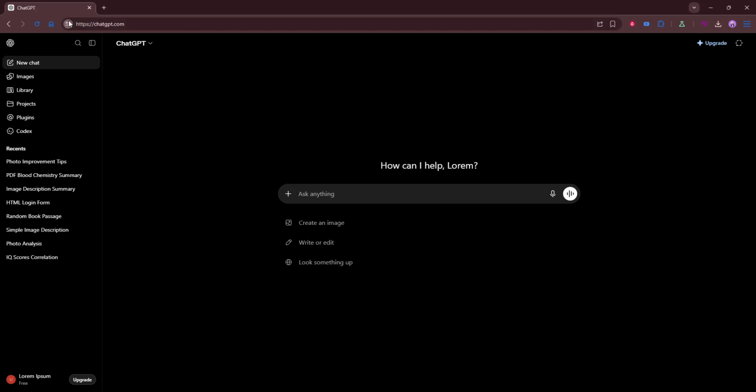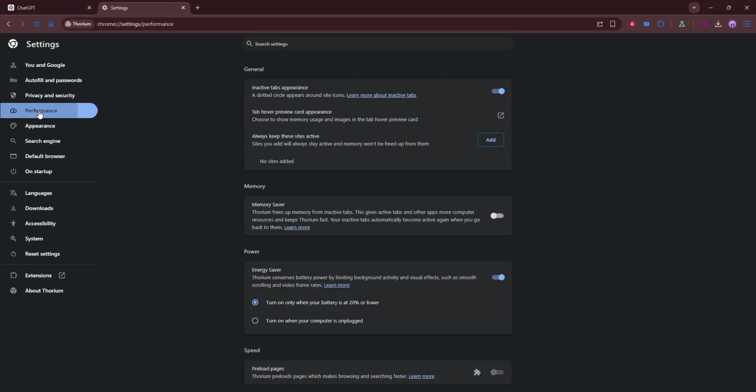In those settings, find the microphone permissions section. This may be listed under privacy settings, app permissions, or site settings, depending on your platform. Take your time here and make sure the microphone access for ChatGPT or for the browser you're using to access ChatGPT is set to allow.